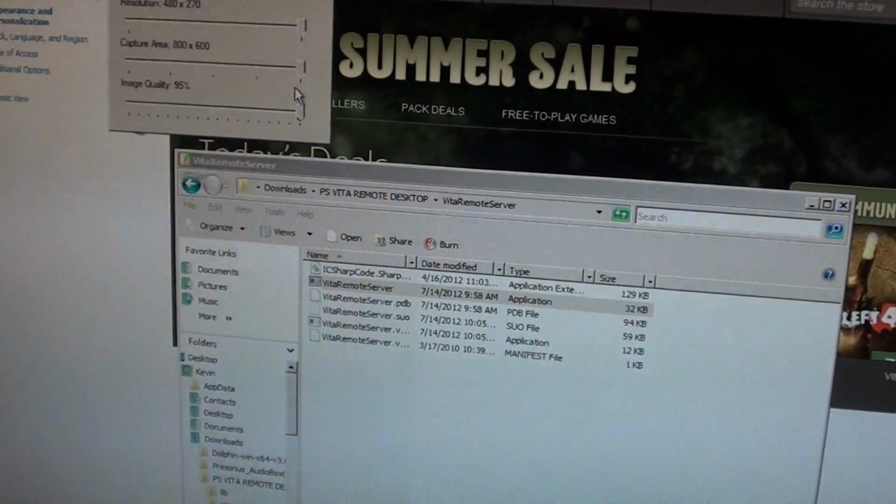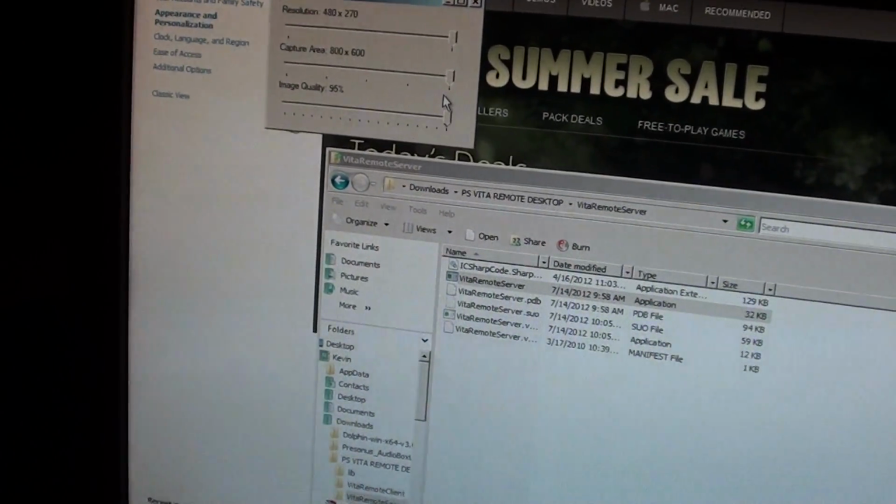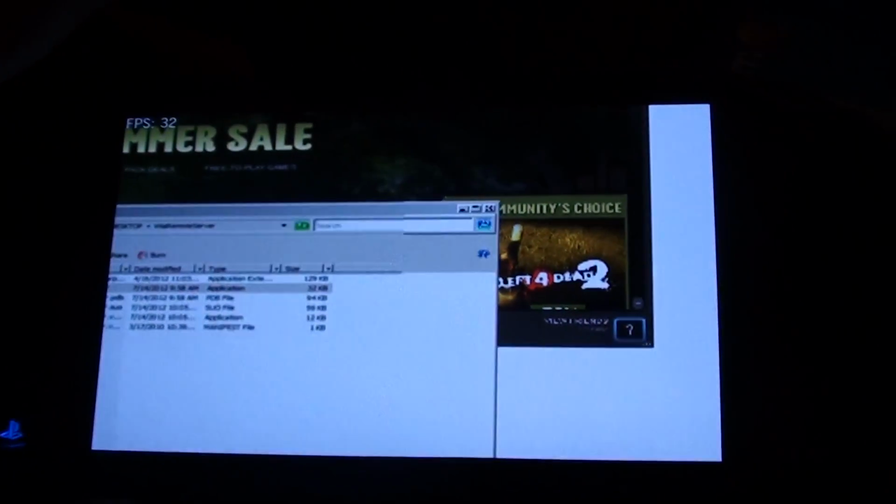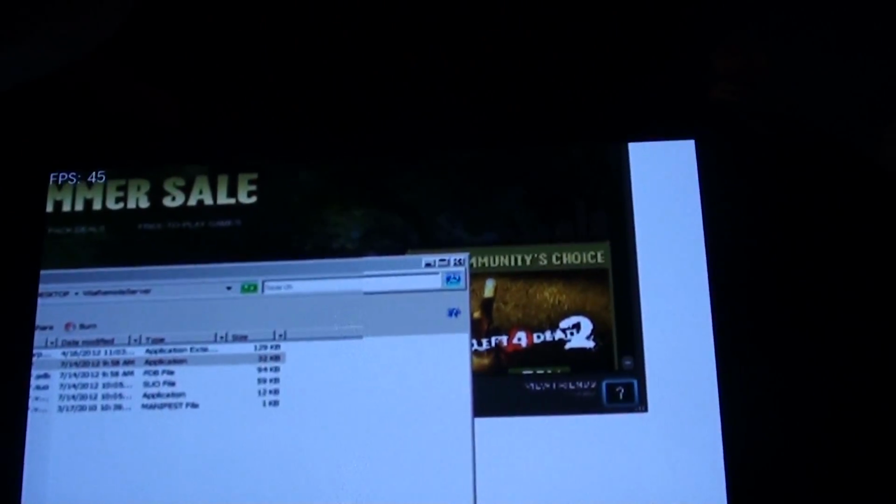So we plug the IP address into the application, then hit the connect button. And if you'll notice, the frames drop, and there's the desktop on the Vita. So the controls are built into the program.